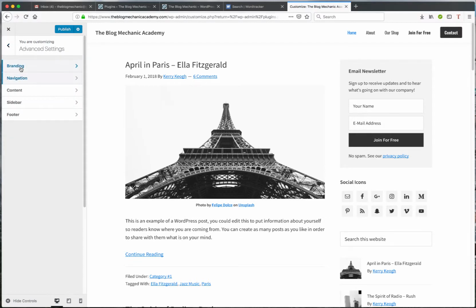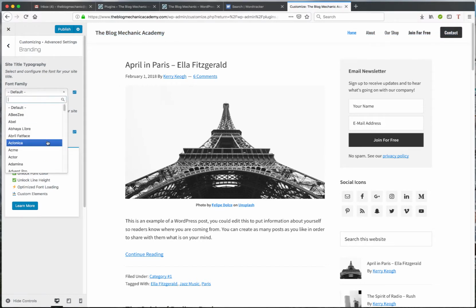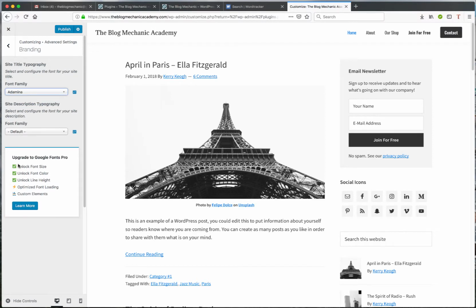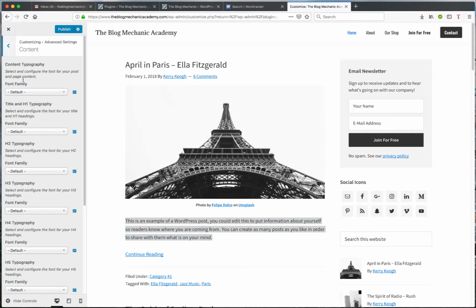So now I'll go back, I'll go to branding, which is basically going to allow you to edit the font type of your website name, okay, in the top left corner. So for that, I'll just select some at random. So we can see how the website name has now changed, but nothing else has changed. All the headlines are the same, the blog post content is the same. If I had a description, I could also change the description font as well. So I'll go back, and then we have content in here.